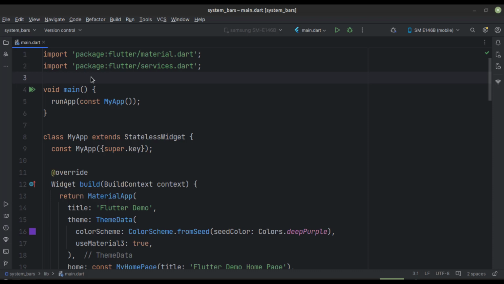Let's start. Today we will see how to hide and show system bars in Flutter Android. Let's see the main.dart file. First, we import these Dart packages.